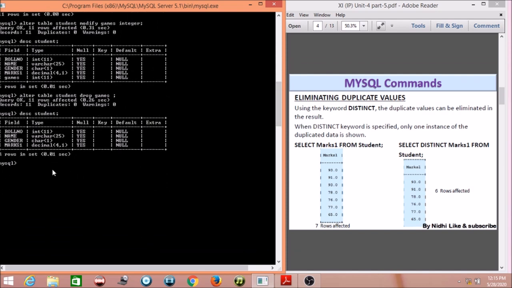So I am writing a query for distinct. Select, then the distinct keyword, you have to check the spelling, DISTINCT. Mark1 is our column name. Mark1 from, what is our table name? The table name is student. Okay, enter. Sorry, there is an error. Let me check.